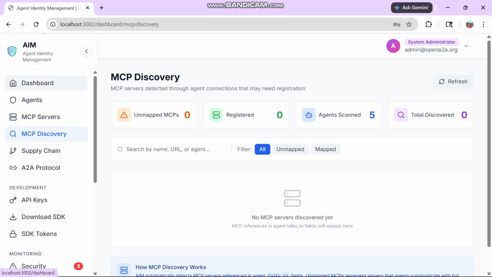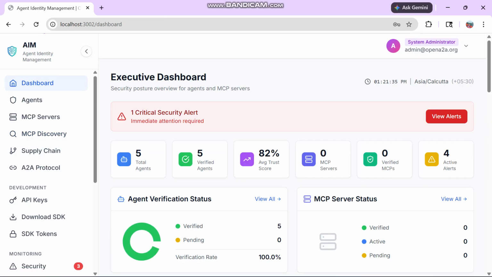To summarize, AIM gives every AI agent a cryptographic identity and continuously scores its behavior, and it also gives the full audit trail, which is more important. The open source can be deployed in minutes and compliance is ready. And that's about AIM.